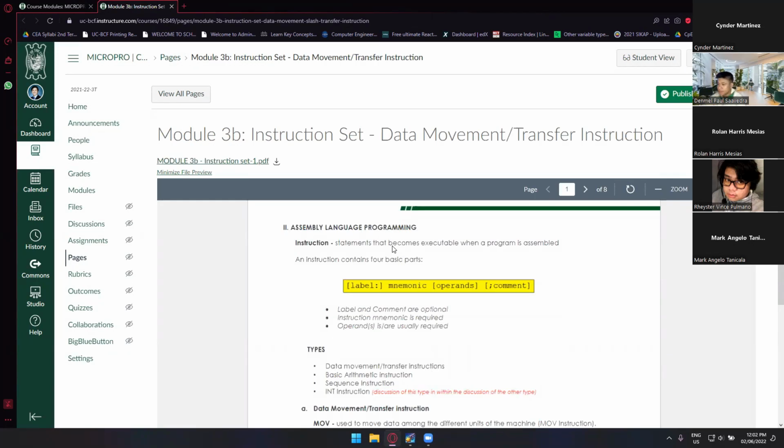So for assembly language programming, here we now have the instruction, which is how we construct a line of code. Basically, it contains these parts: a label, a mnemonic, operands, and then a comment. We can have up to four parts, but in reality we're only going to use two, the mnemonic and the operands, because the label and comment are just optional.